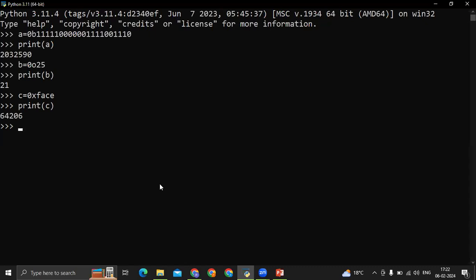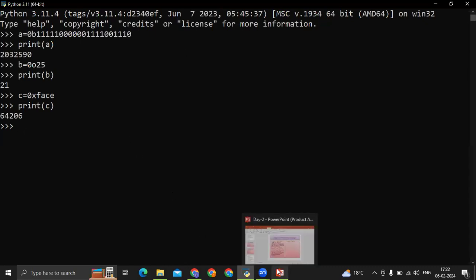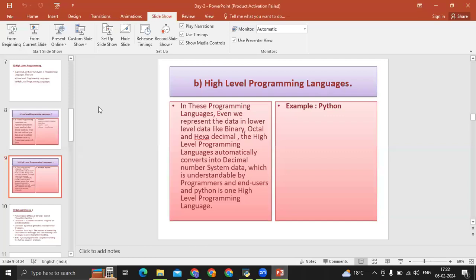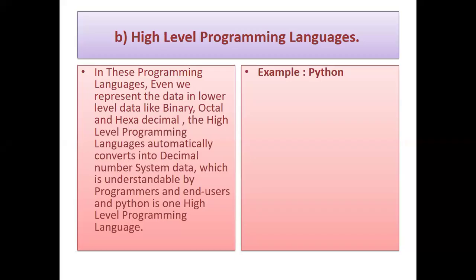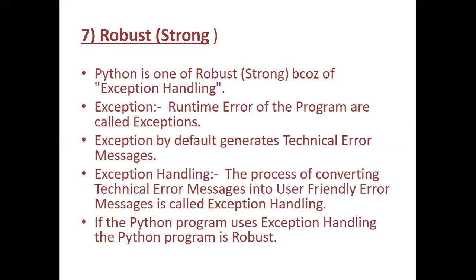So why is this a high-level programming language? Because it converts the low-level programming language to the decimal number system, which is understandable by the end user. Is this clear? Now let's go ahead. Now we'll discuss the next feature.